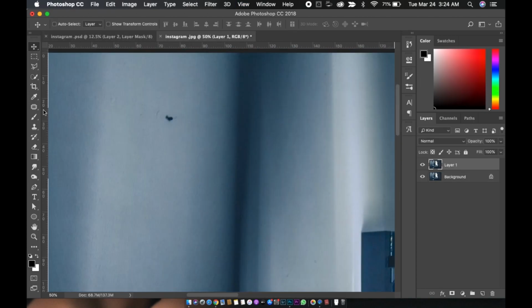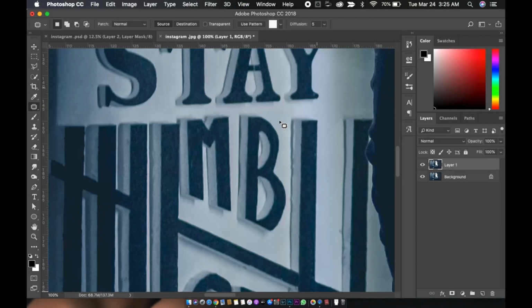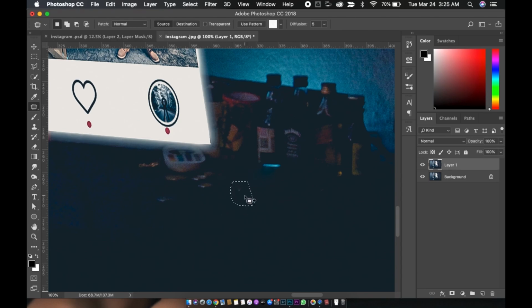After I was done with my color correction, I just went back into the image and removed some things I didn't want with the patch tool and the clone stamp.